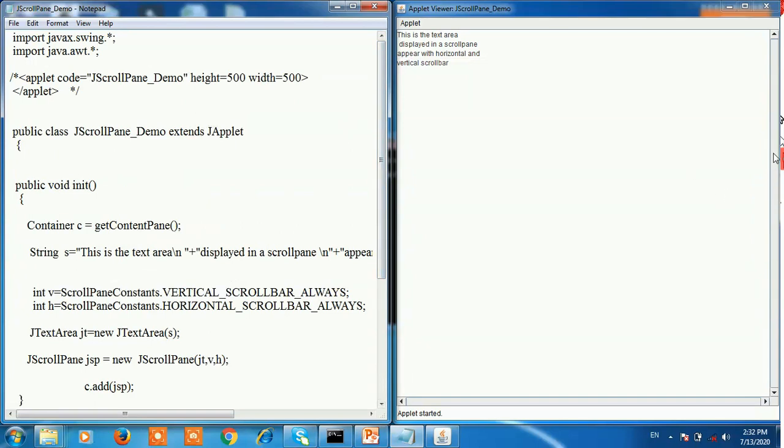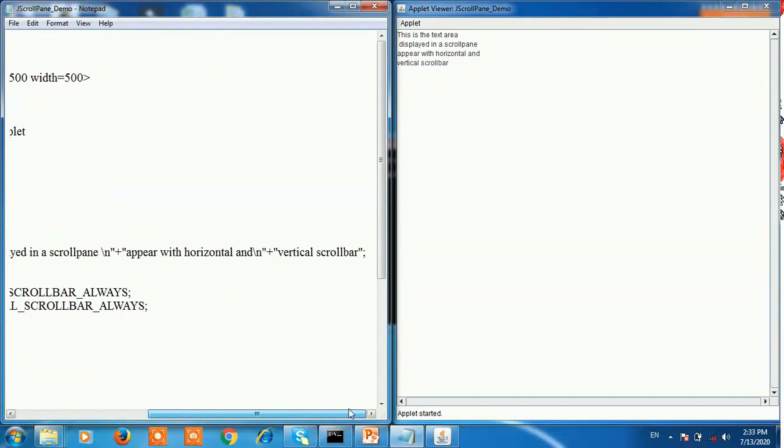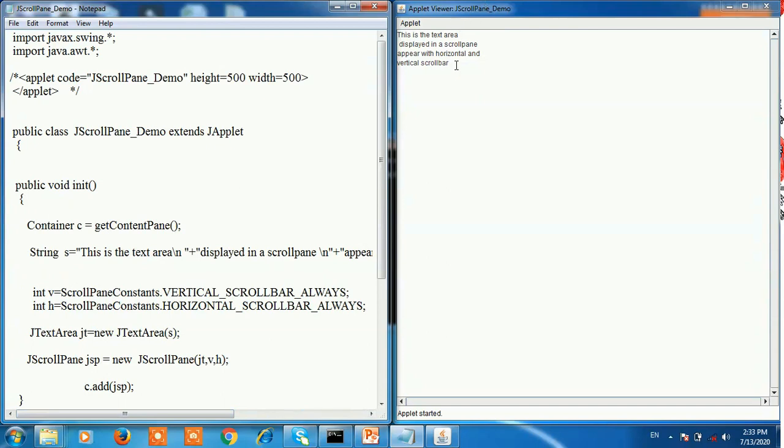So here this is a vertical scroll bar and this is a horizontal scroll bar, and the text is "This is a text area." String s has the message: this is a text area displayed in a scroll pane, appears with the horizontal and vertical scroll bar. This string is displayed in the text area, and here we pass the constant values vertical scroll bar always and horizontal scroll bar always. So the vertical and horizontal scroll bars are displayed always.